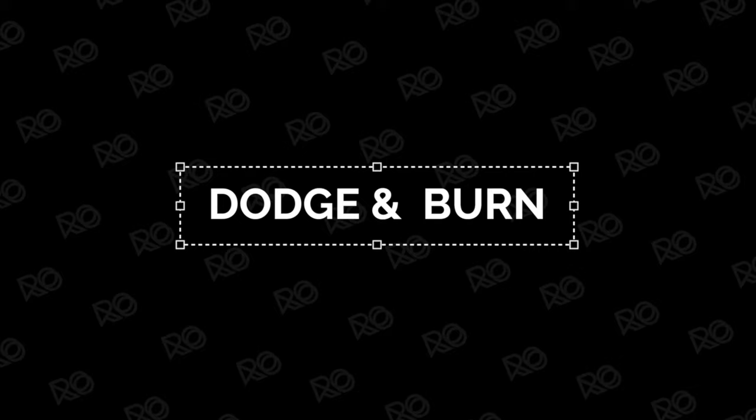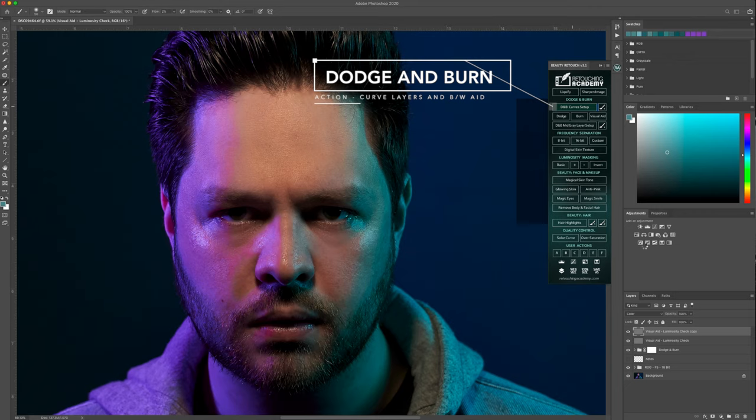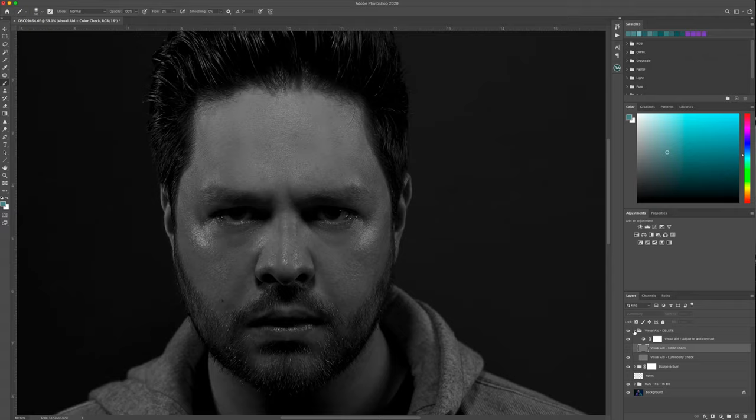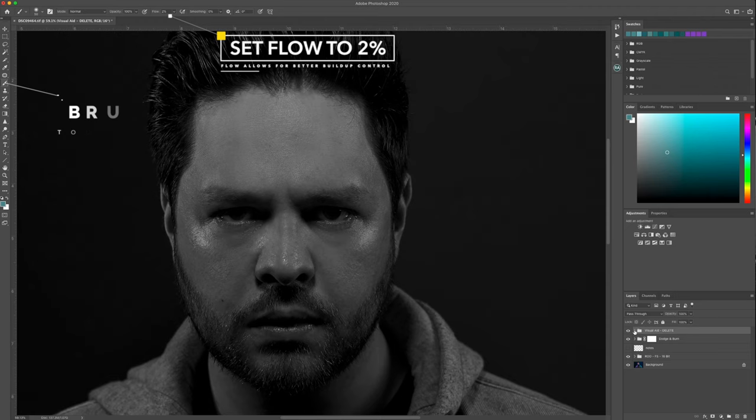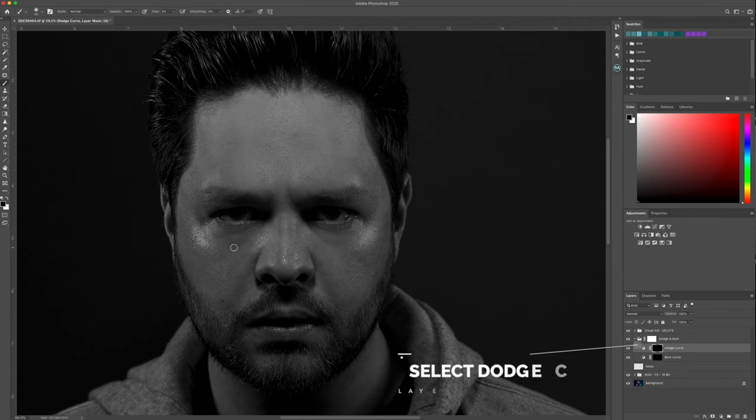Now the next step is going to be to start focusing on dodging and burning. And here I am using an action from the Retouching Academy panel. We're going to start by doing some dodging and burning right onto the curved layers. And I will keep the visual aid enabled, which throws this black and white kind of an overlay over the image that really allows you to see the lights and the darks.